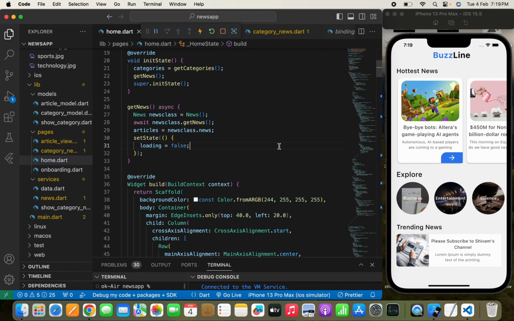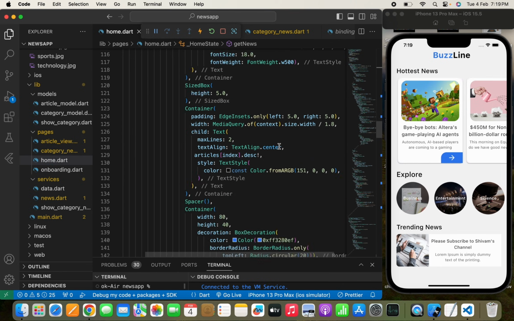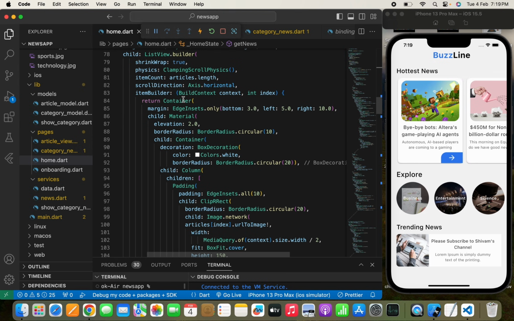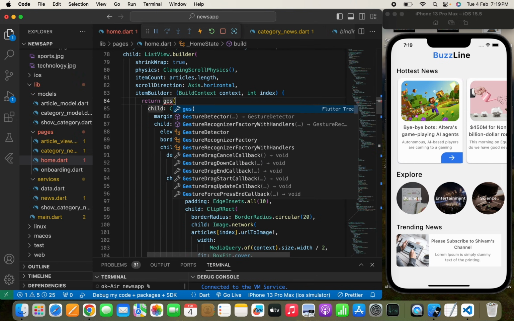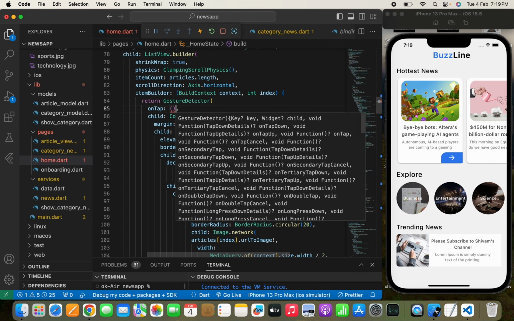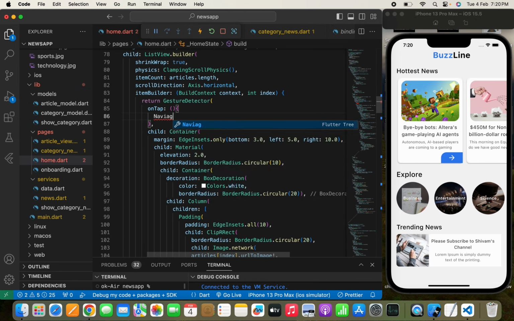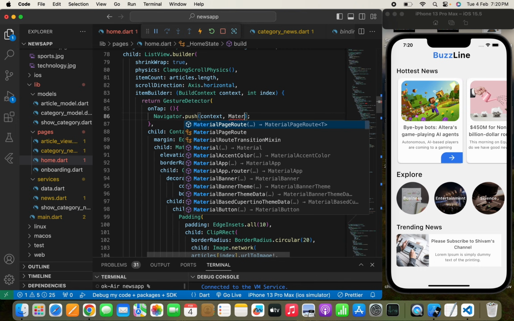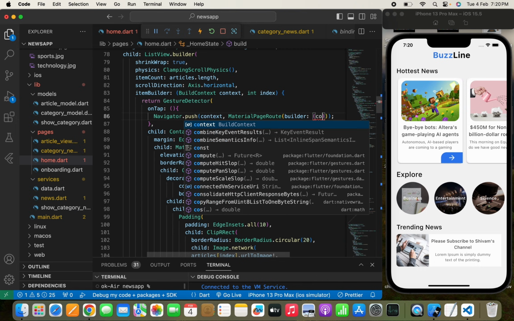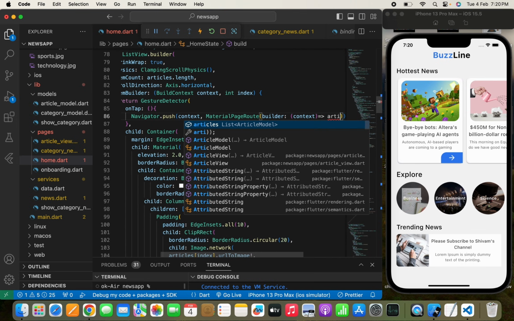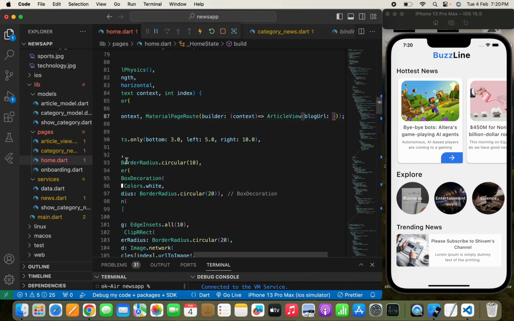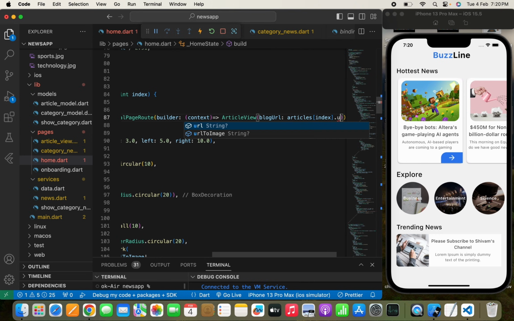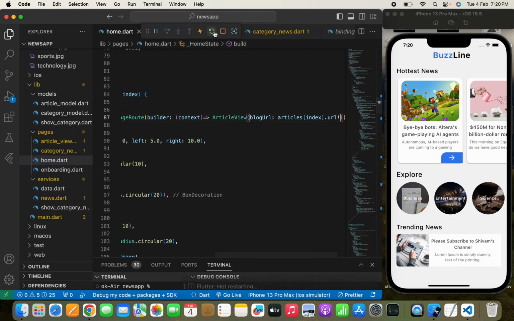For that, here where we have passed all the things, first I'm going to wrap it with a gesture detector, and in the onTap method I will again push the user to the article view page. So I'll write Navigator.push, and will push the user to the article view page. So I'll write MaterialPageRoute, context, and push the user to the article view page. Here in the URL I'll write articles index dot url. Yeah, so this is what we can pass, and now we'll simply hot restart the app again.